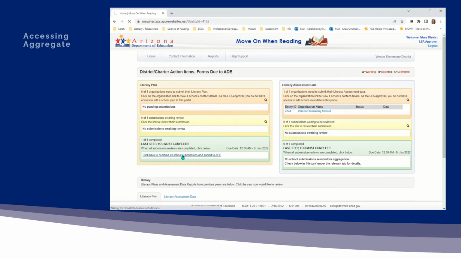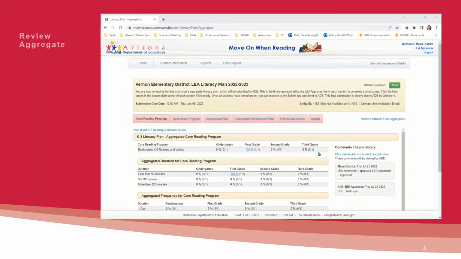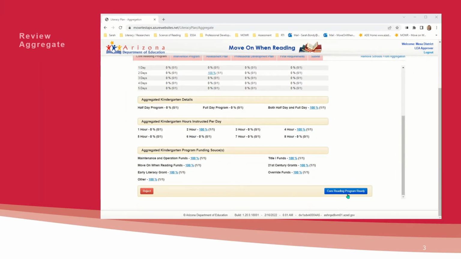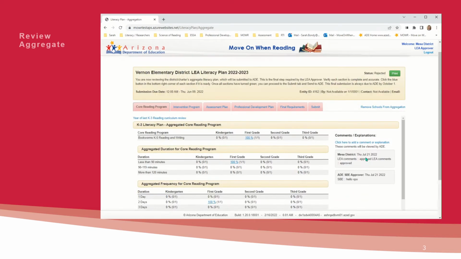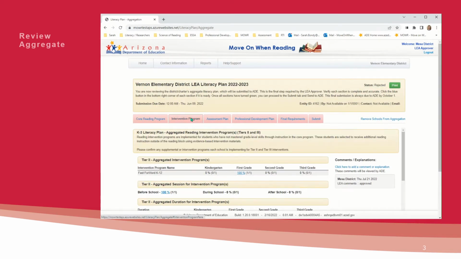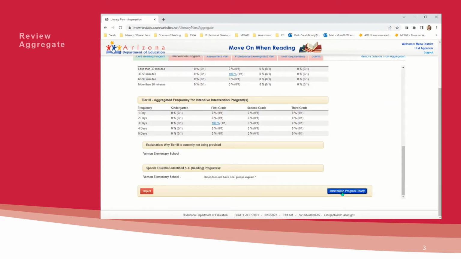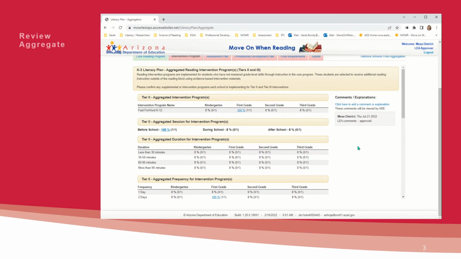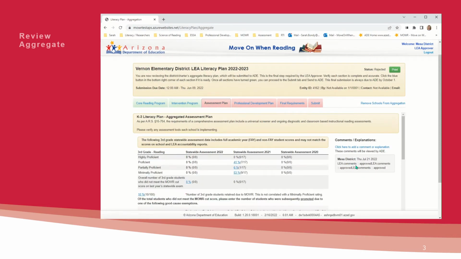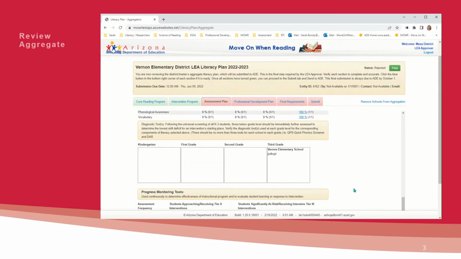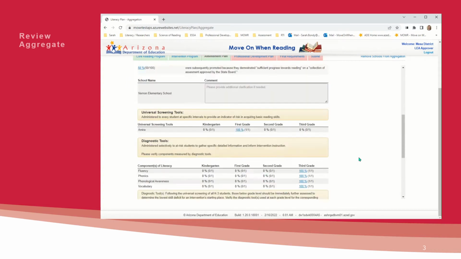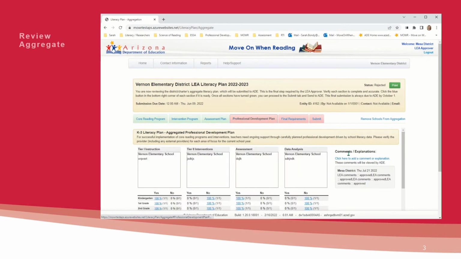This is the same process for single-site charters or districts and those with numerous schools in their organization. This aggregate plan now includes all school submissions in one. Scroll to the bottom of each section to click the blue Ready button. As you do, each tab at the top will turn green. This action is verifying completion for submission to the Move On When Reading team for final review.